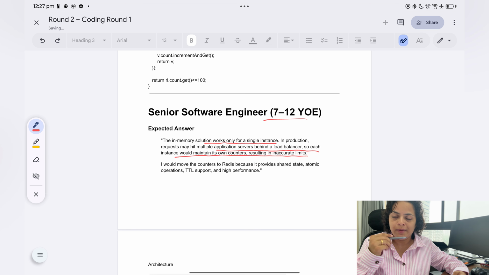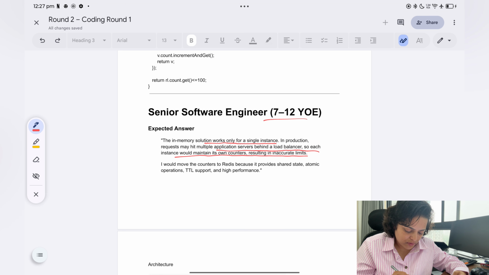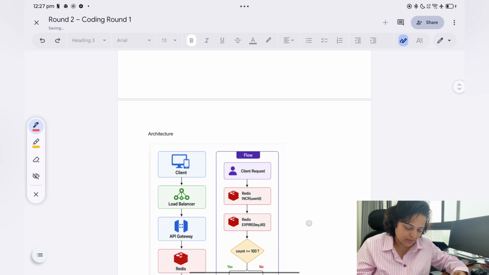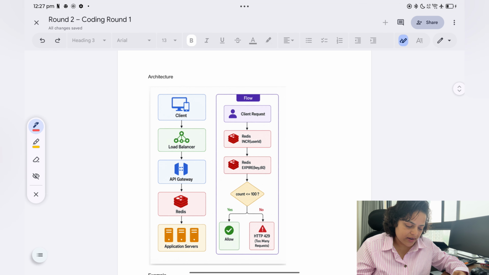I told you, right? You have 3 servers, all 3 servers will have the counter variable, so all 3 will maintain their own count, right? So it will be inaccurate limits. So now I would move the counter to Redis, because it provides shared state, atomic operations, time-to-live support, and high performance. So we will be using a global Redis cache.